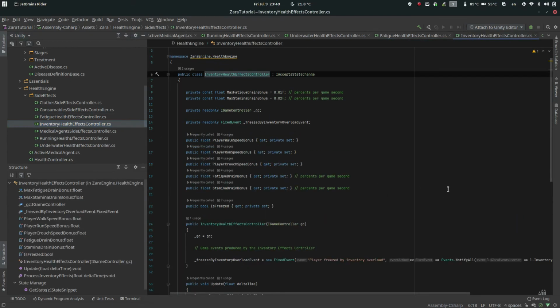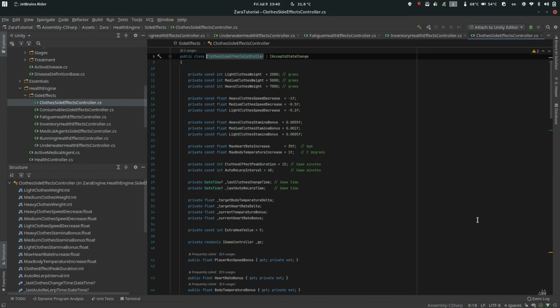Inventory side effect lowers character's move speed with inventory weight increasing. When inventory weight is beyond a certain threshold, character cannot move at all. It also affects fatigue and stamina levels. The more weight character is carrying, the faster he gets tired, and faster his stamina drains when he is walking, running, and swimming. Clothes side effect looks at clothes weight. The heavier clothes we're wearing, the more impact on heart rate, body temperature, and stamina.